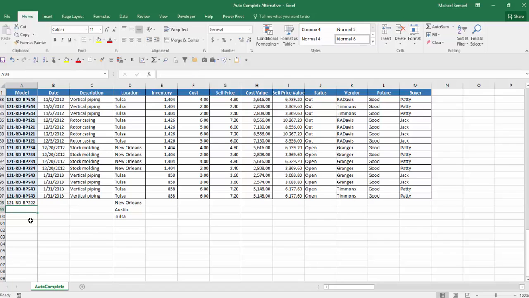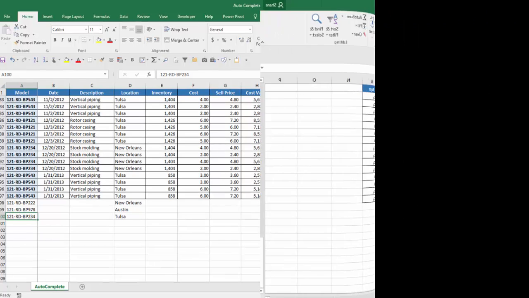I can go down, hit Alt down arrow, scroll down to the next one I want, hit enter. Again, Alt down arrow, choose the one I want and hit enter. And that's a much quicker autocomplete option when you have a lot of characters or a lot of entries that have a very similar beginning, and you don't want to have to type all those in manually for Excel to autocomplete those. And that's how you can do this in Excel.